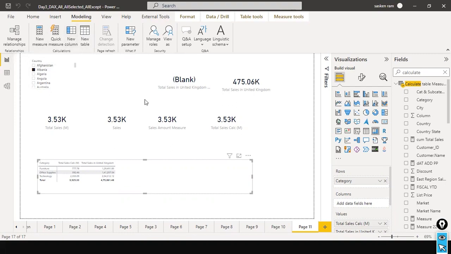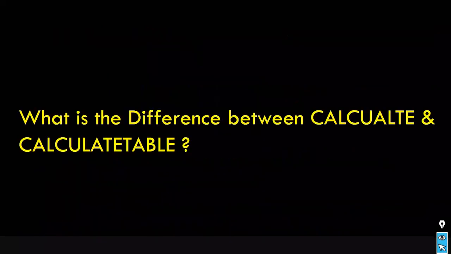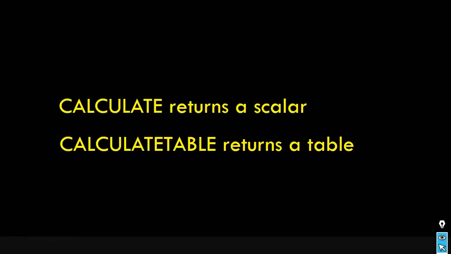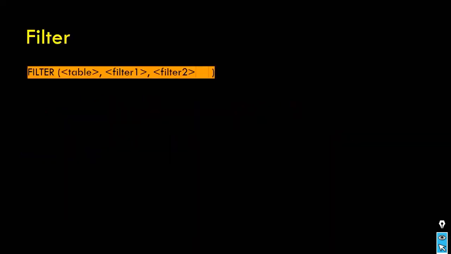So now we understood what is calculate table. Now, what is the difference between calculate and calculate table? It's pretty simple. The calculate function returns the scalar value, whereas the calculate table returns a table. That's it, guys. But both functions help modify the filter context.